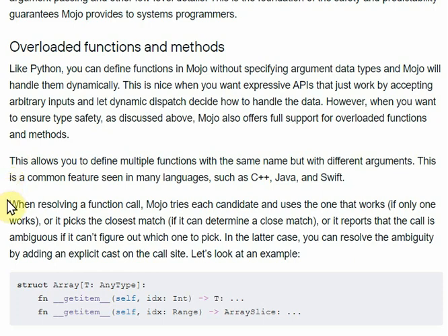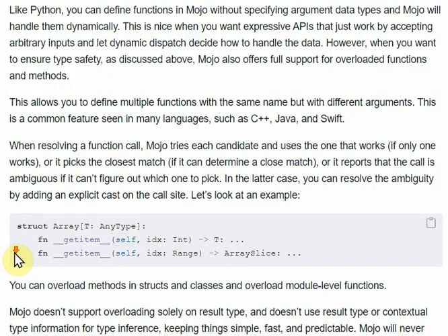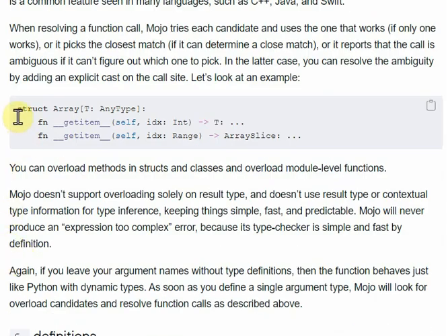When resolving a function call, Mojo tries each candidate and uses the one that works, if only one works. Or it picks the closest match, if it can determine a close match, or it reports that the call is ambiguous if it can't figure out which one to pick. In the latter case, you can resolve the ambiguity by adding an explicit cast on the call site. Let's look at an example.